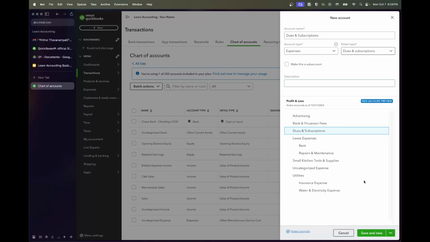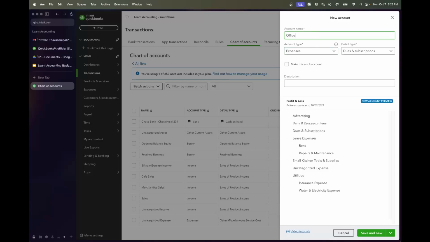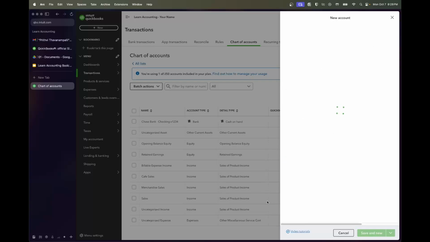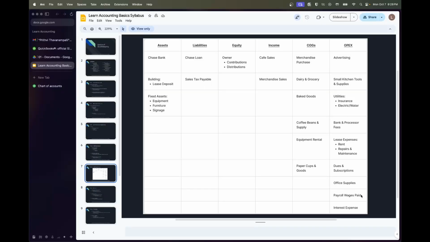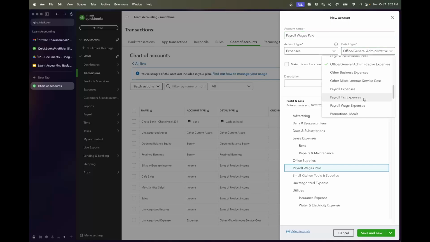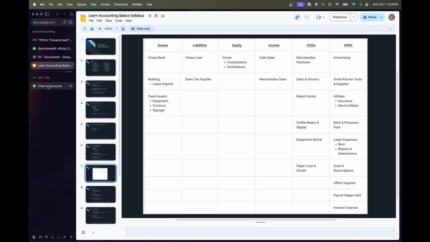And we have an account for that. Or a detail, sorry, for that. Office supplies. Office in general, administrative. Payroll wages paid. Wage expenses. Last one is interest expense.